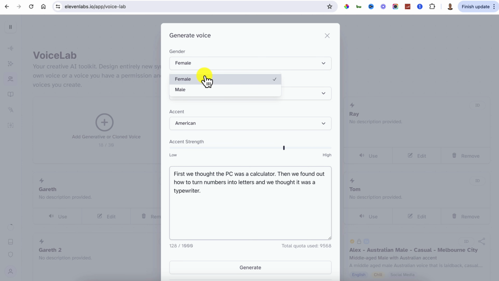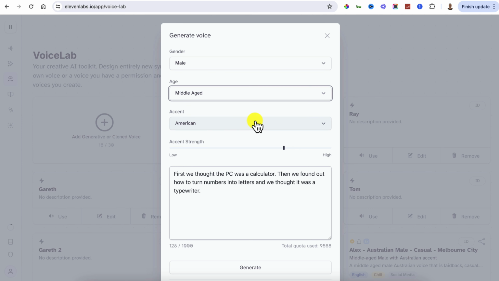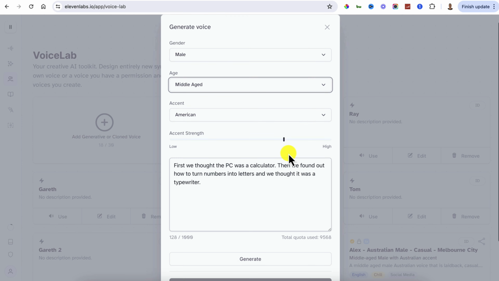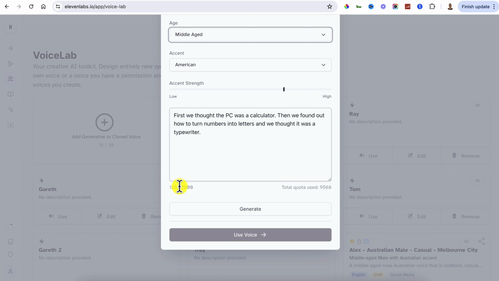So let's say we want to go with, we'll leave it with female. Actually, let's go with male. And we're going to go with middle-aged, American, and accents. We'll leave it that strong. It's obviously going to use a little bit of our quota. So you are going to use some of your credit creating and discovering the voices that are going to be right for your channel. So then we'll go generate.